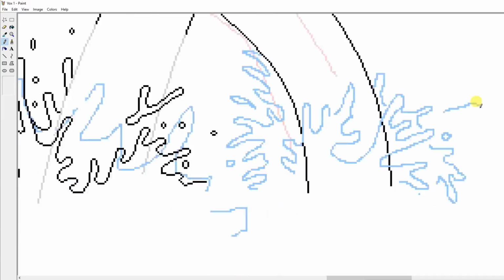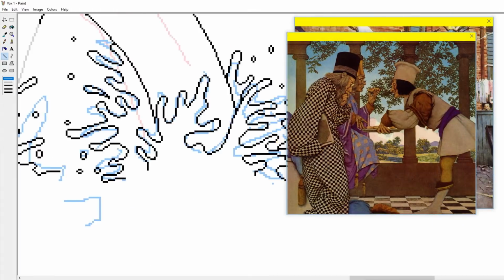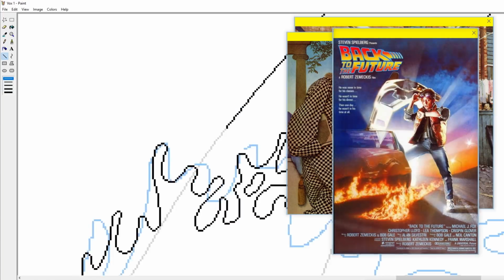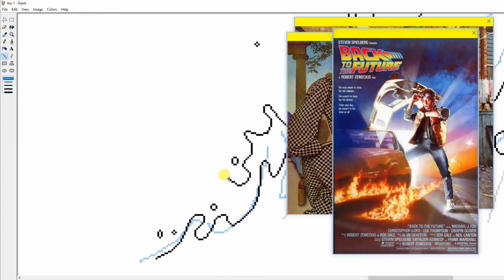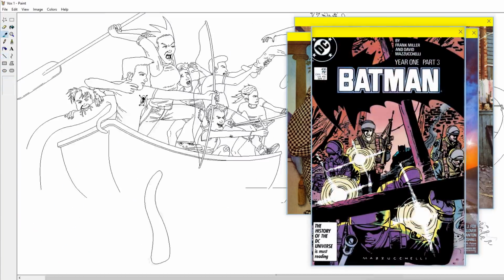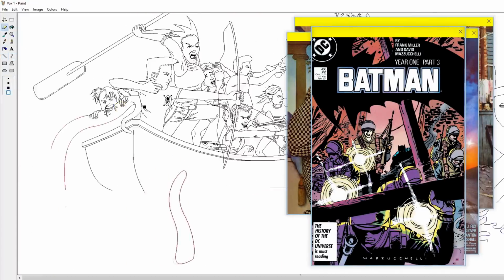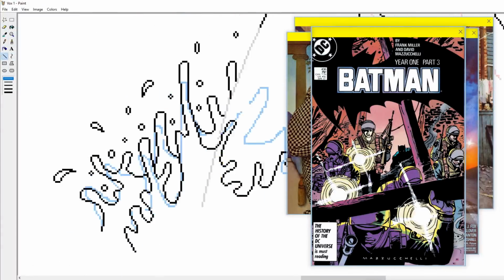I love Norman Rockwell, Maxfield Parrish, he's another influence. Drew Struzan, and he did all the Back to the Future posters. David Mazzucchelli, he illustrated Batman Year One and some Daredevil comics. Really amazing work.